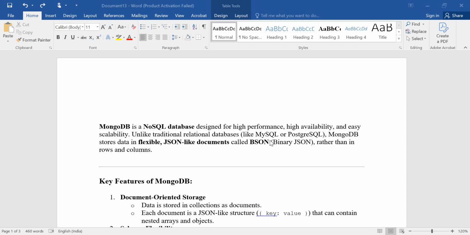So let's first cover what MongoDB is. MongoDB is a kind of NoSQL database which is designed for high performance, high availability and easy scalability. So these three terms are very important, okay, whenever you work with MongoDB, right?